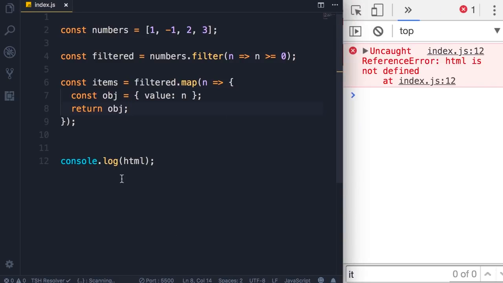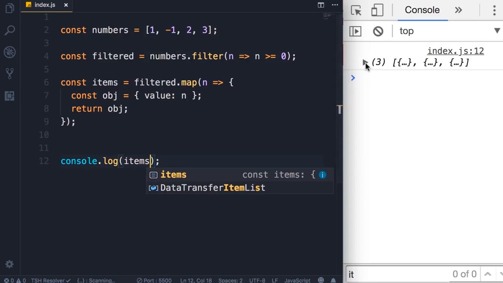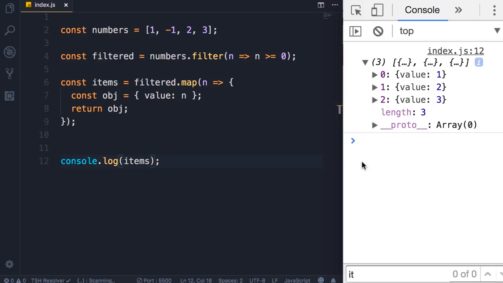Oops, I made a mistake. I deleted the HTML constant, and that's why we get this error. HTML is not defined. So let's display the items constant. Now here's the result of our map. We mapped each number to an object with a value property. Okay, it's very useful when building real-world applications.